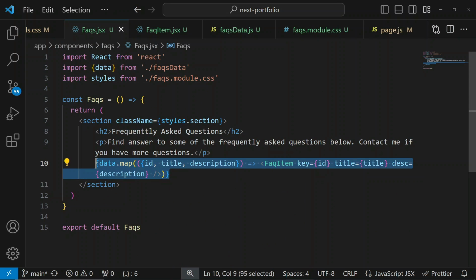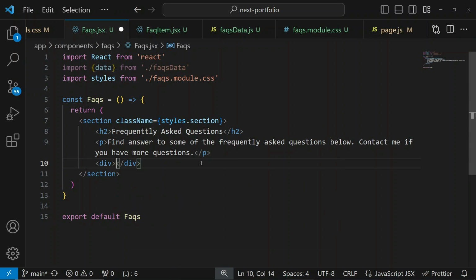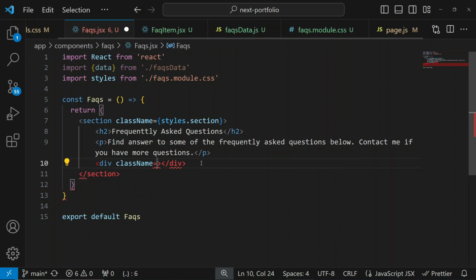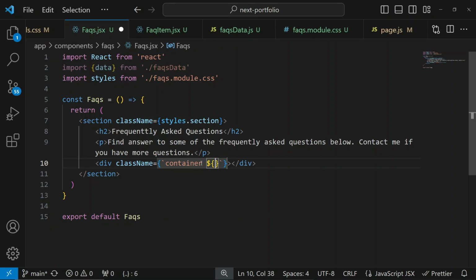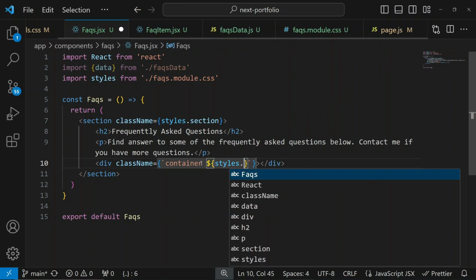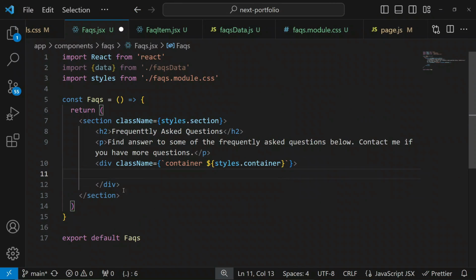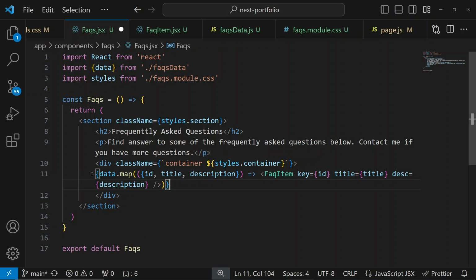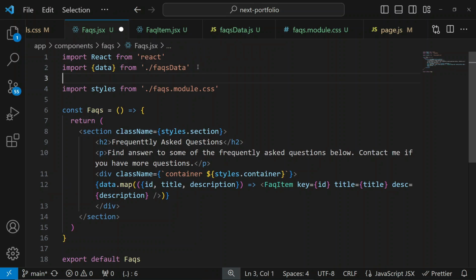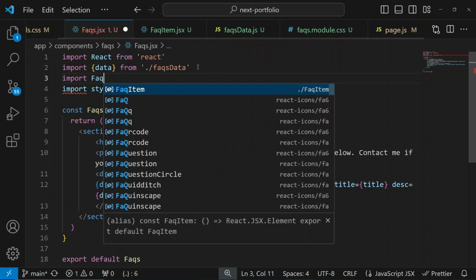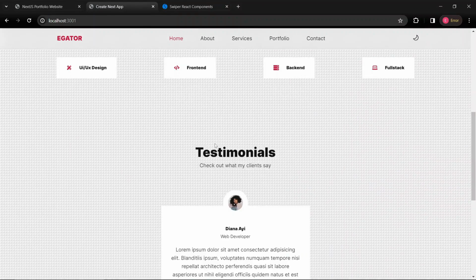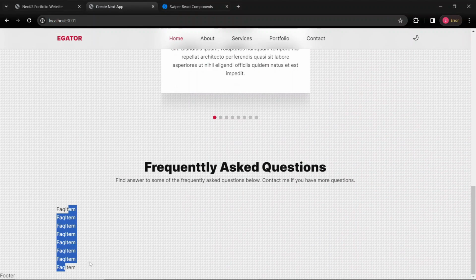You know what? I'm going to cut this. Let's have a div here. Give it a class. We're going to use the backticks. So we're going to have the general container class and another class of styles.container. And inside the container, we're going to paste what we did before. So we get the data and then we loop through it. So data.map, we loop through, and of course we should make sure FAQ item is imported. Okay, so let's import FAQ item, and now we have this.